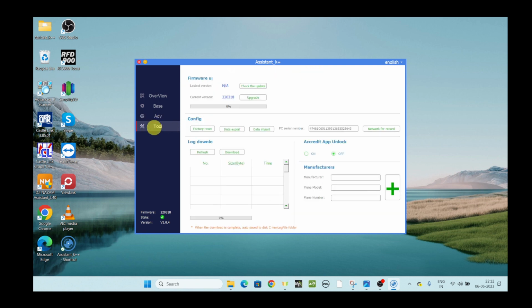The tools interface is mainly used for upgrading flight control firmware, restoring factory settings, importing and exporting the existing parameters, and downloading flight logs.